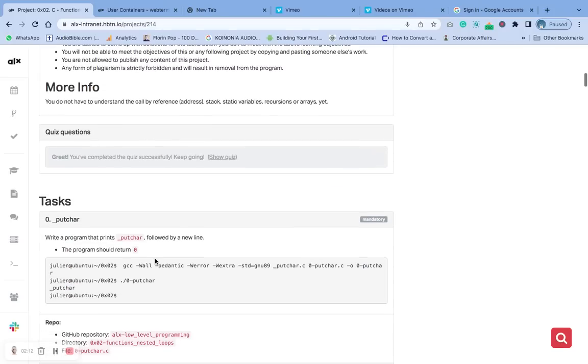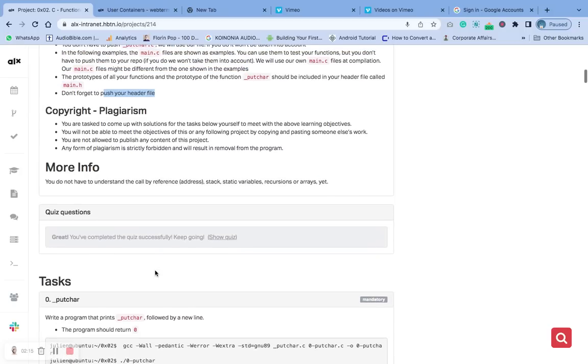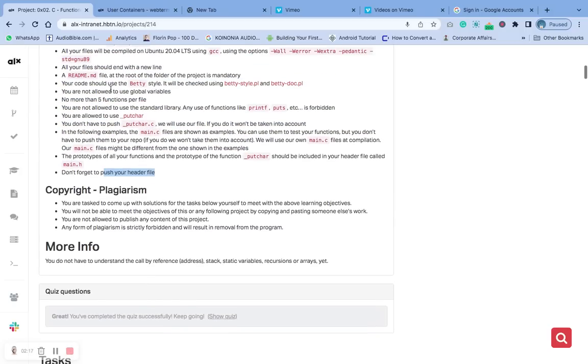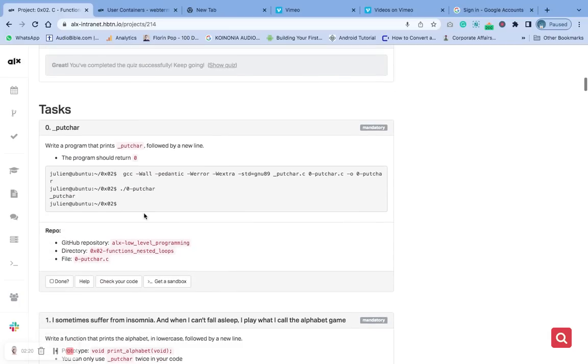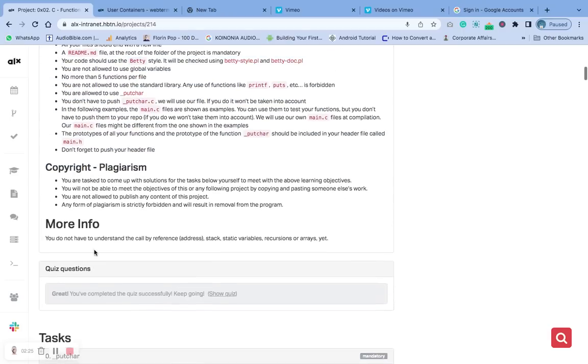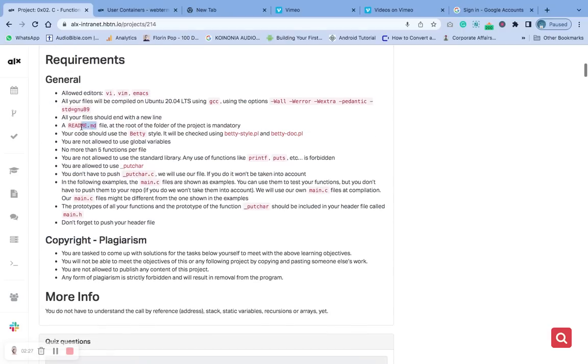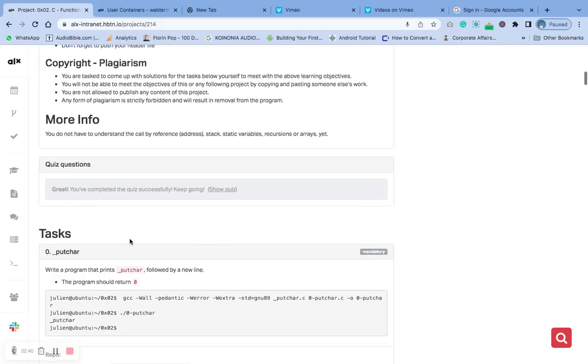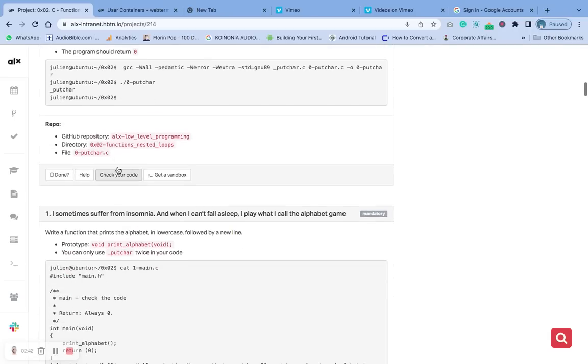Okay, before we start, let's just create these first. We are going to create a directory, which has this name here. We are going to create a directory first. Then secondly, we'll create a README file. Thirdly, we'll create this _putchar.c. Then we'll create the main.h file. Before, we will now create this 0-putchar. That will be the last one we'll create.